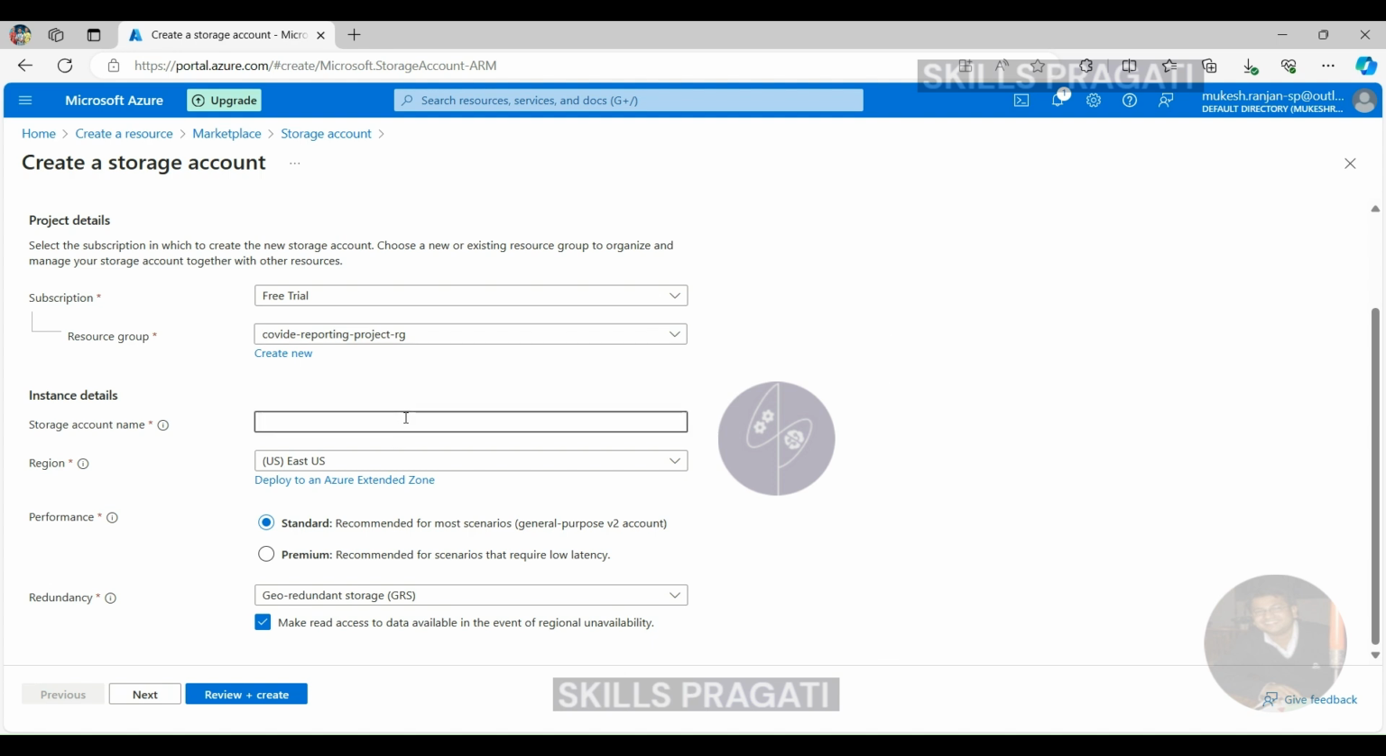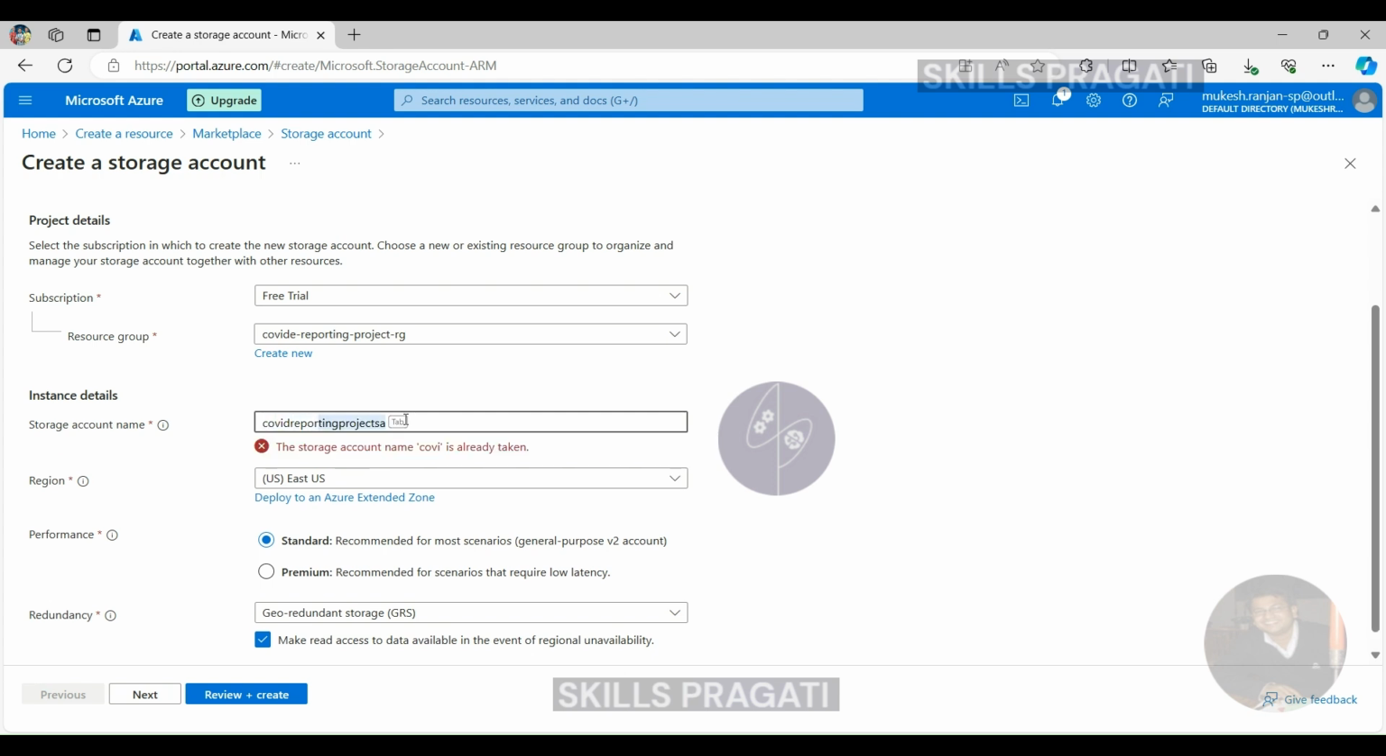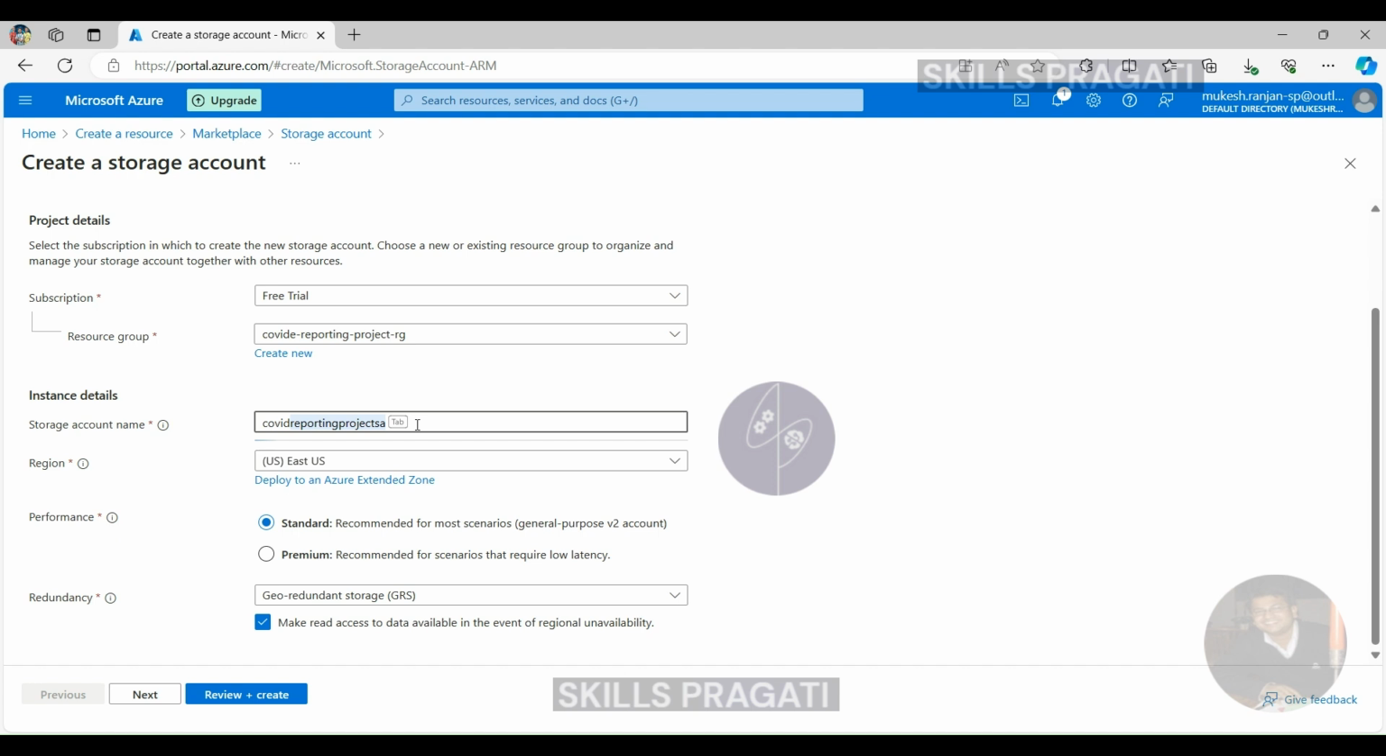And we want to give a name for our storage account. So this time I'm going to call this COVID Reporting Project DL. But it looked like someone has already taken this name, that's why you are getting this error. So I will try to give another name, so let's give this time COVID Reporting Learn ADF DL. It looked like it is available. Hence no error. The DL here represents that it's a data lake, and COVID reporting is our project that we are using to learn Azure Data Factory, hence I wrote ADF.